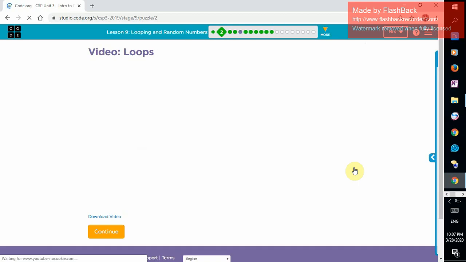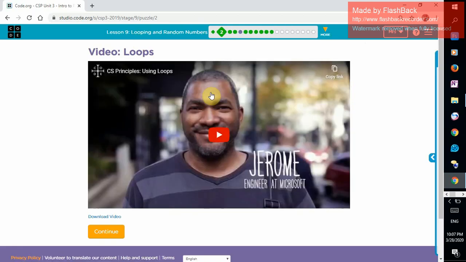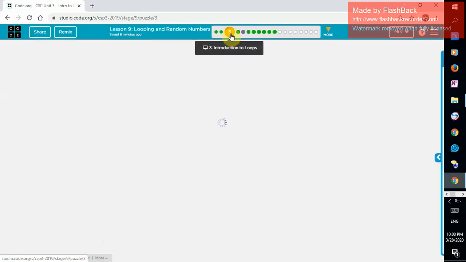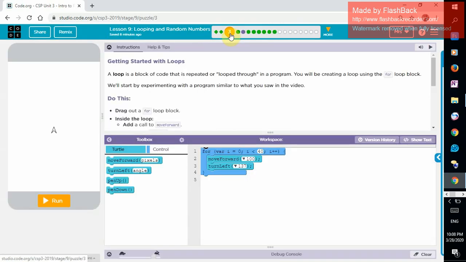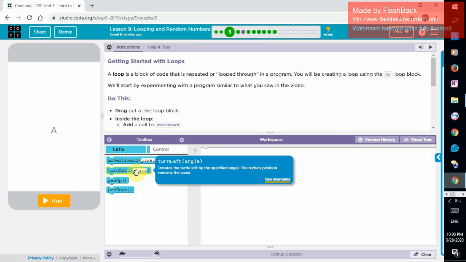In level 2 of lesson 9, we're having a video explaining the use of loops in programming. It's highly recommended to watch the video. Continue. For level 3 of lesson 9, we're gonna learn how to use the for loop.